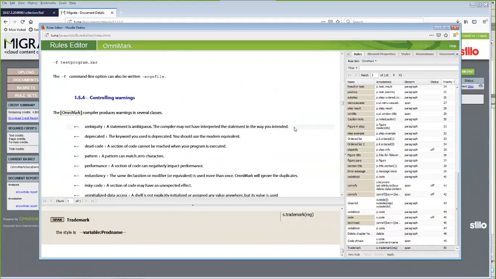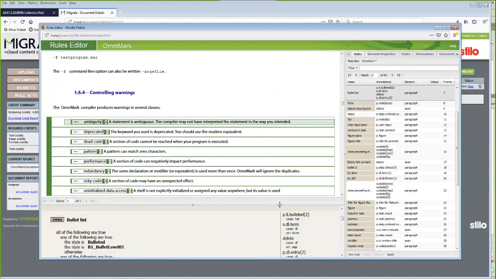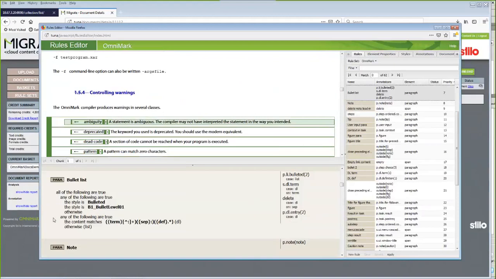So here's where we've got our bulleted list, and in this case, we've got a definition list. So same rule for both. We've just put different conditions in it. So each rule will have two parts. It's got the part that identifies the text that you're interested in, and the part that instructs the conversion as to what to do with that text when you've found it.